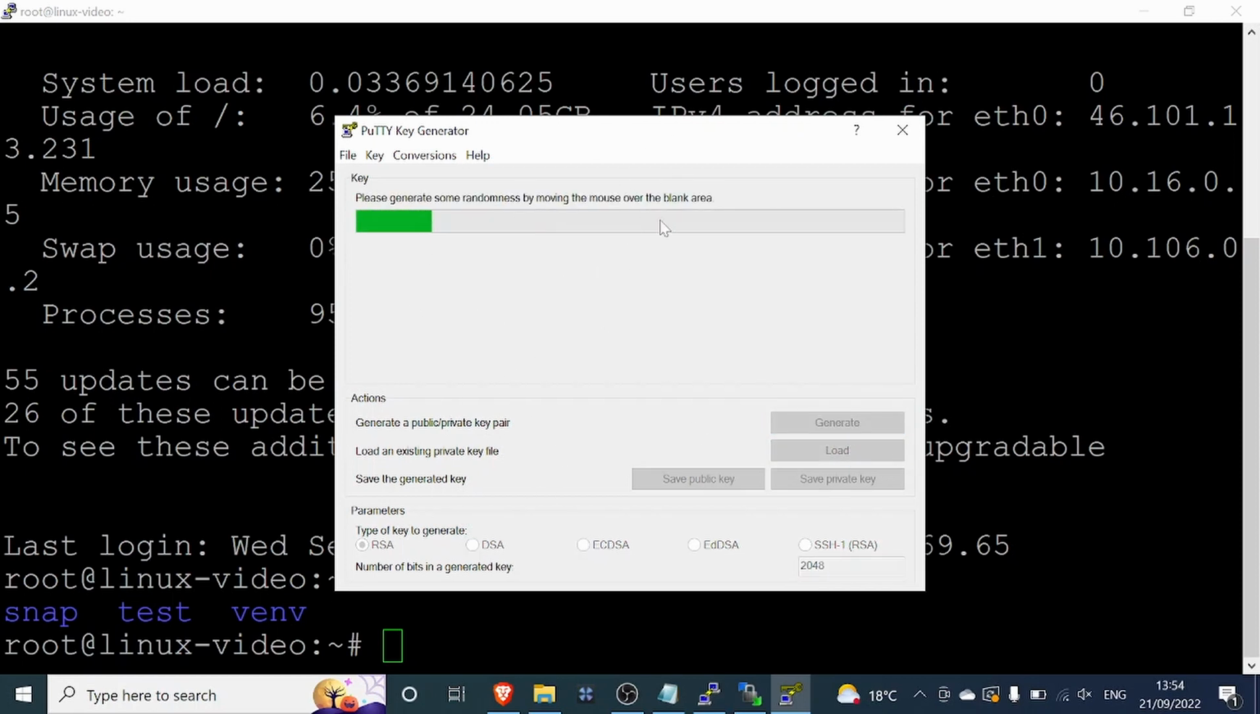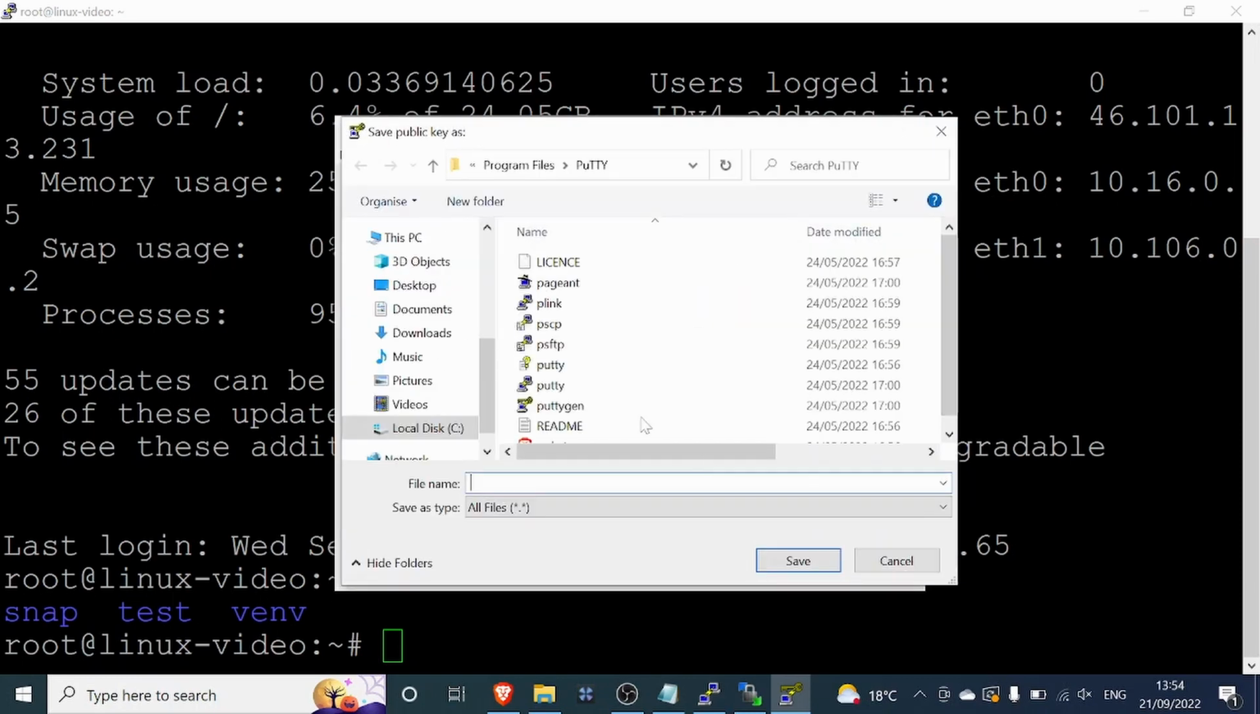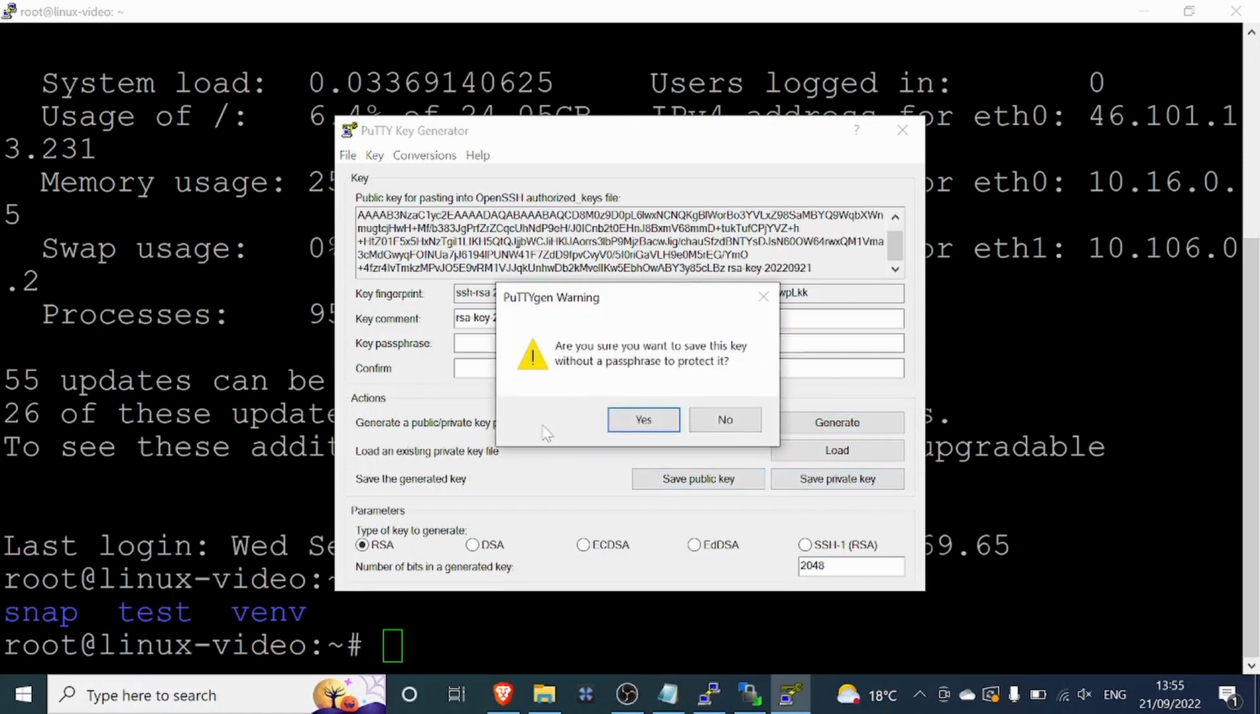Now, if you just move your mouse around in this area, that's going to generate some random bits of noise, which is going to be used by the algorithm to create our SSH key here. There are a few important bits to think about here. So we can first go down here and we can save the public key and the private key down to disk. So I'm going to do that. I'm just going to save them on my desktop. This one's going to be called public, and the private one's going to be called private.